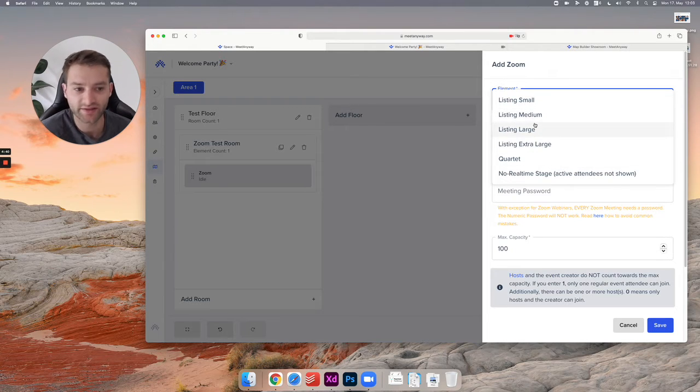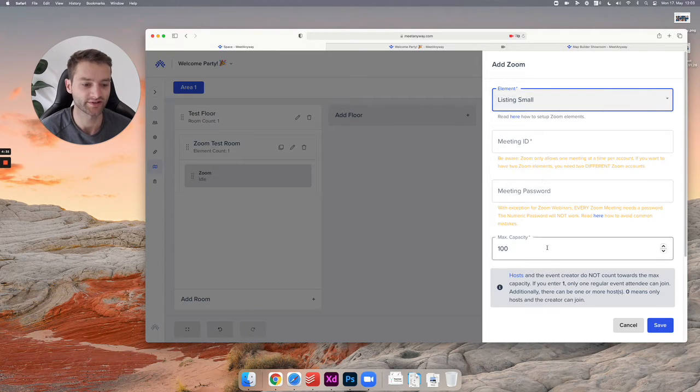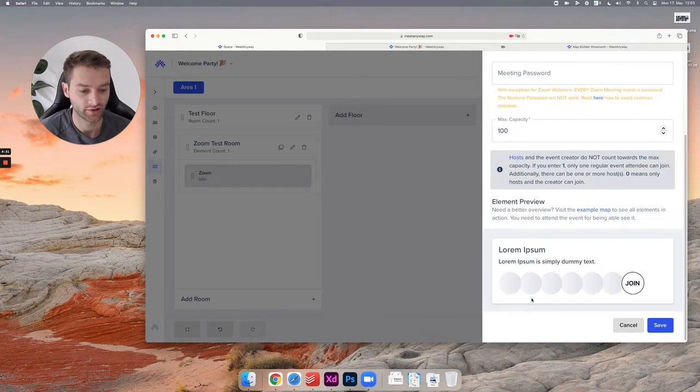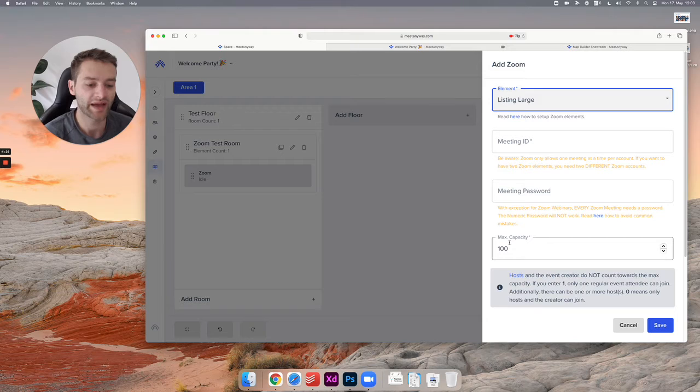display it. This makes no functional difference. If it's a listing small, it looks like this. If it's a listing large, it looks like this. And here the max capacity, so I'll just skip these two for now.